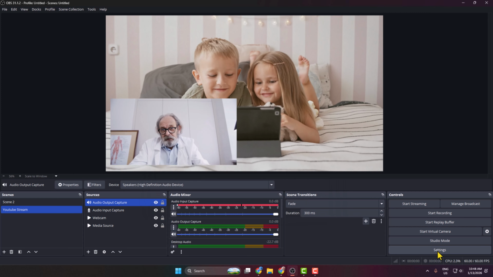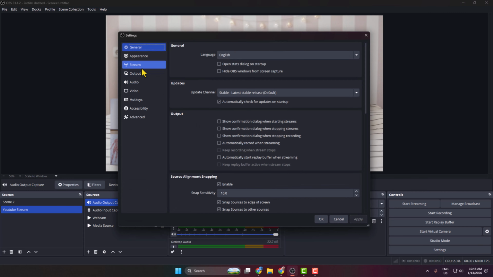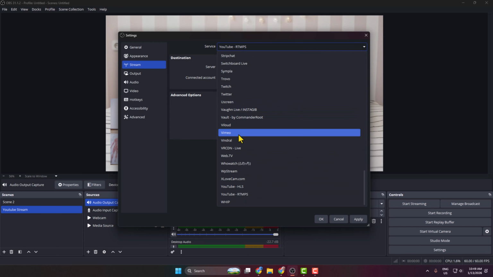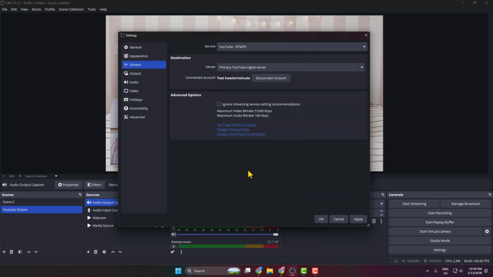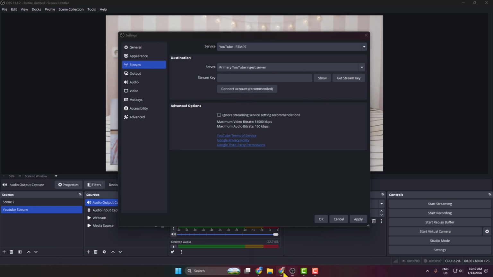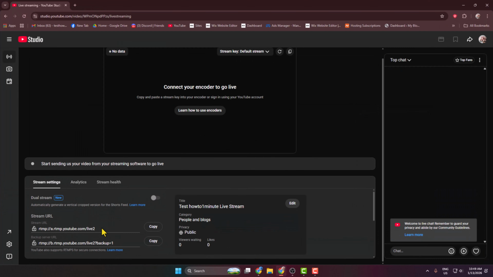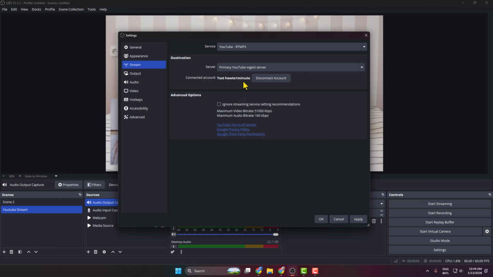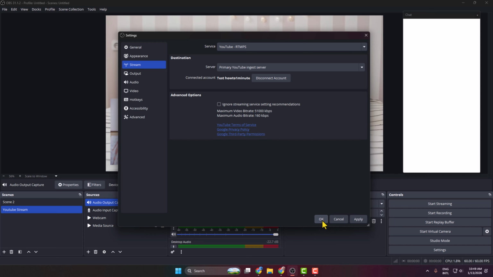Now click on Settings and go to Stream, click on Service. From this list, you have to find YouTube RTMPS. Then click on Use stream key to connect and paste here your YouTube stream key. Then you just copy it from your live dashboard and click on Connect Account. We can see my YouTube account connected, and then clicking on Apply and OK.